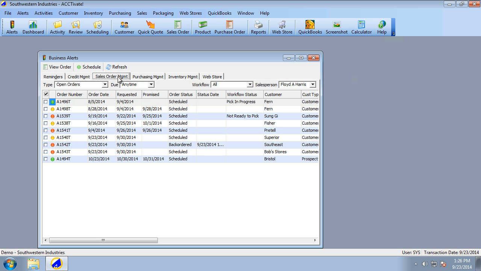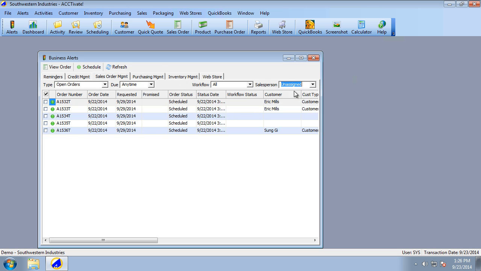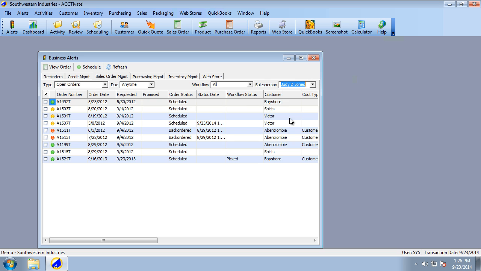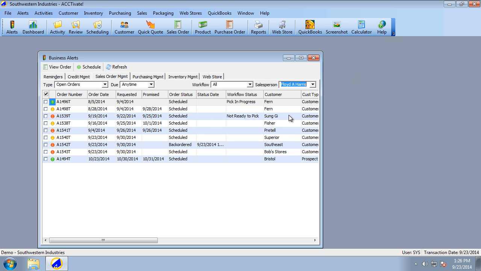Notice that we start out with a salesperson filtered on Floyd Harris. Again, this is the user I'm logged in as, which is also marked as being a salesperson, so it defaults to my name. You can toggle to see all, unassigned, or another salesperson's orders. We'll keep it on my name for now.